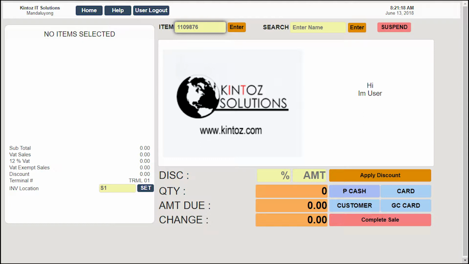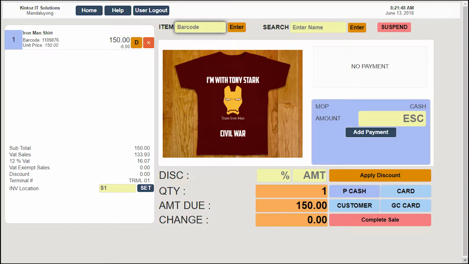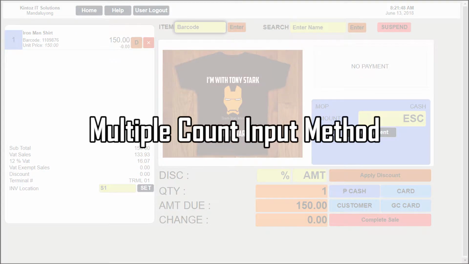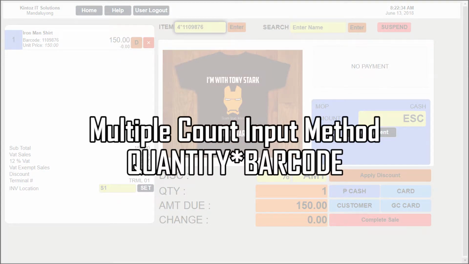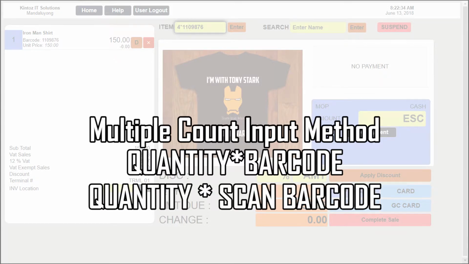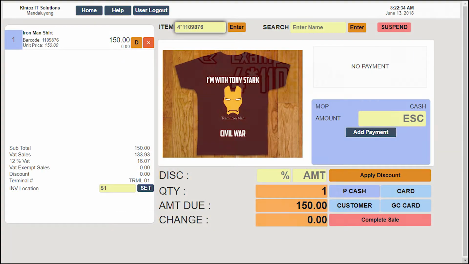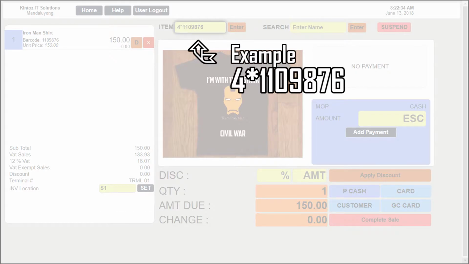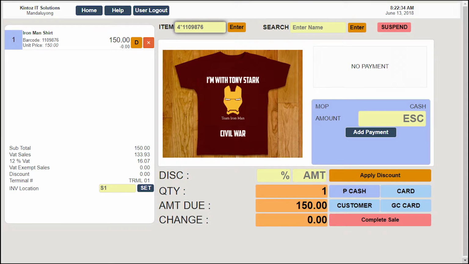Next, we'll enter an item that exists. Here we have an Iron Man shirt. There is a method to enter multiple counts of an item. The format is quantity, asterisk, and barcode. You can also enter the quantity, asterisk, then scan the barcode from the item. In doing so, we've added 4 more into the order list.